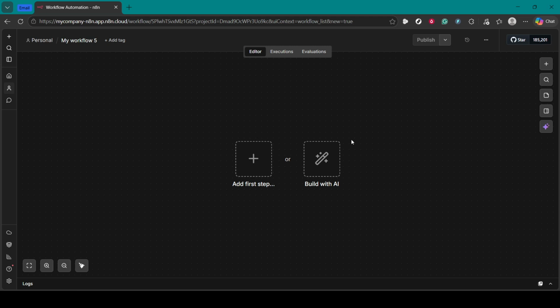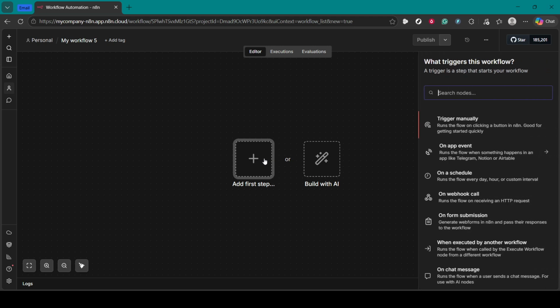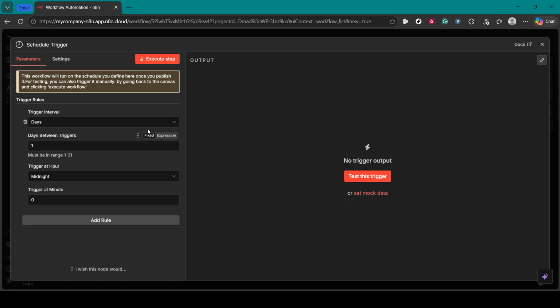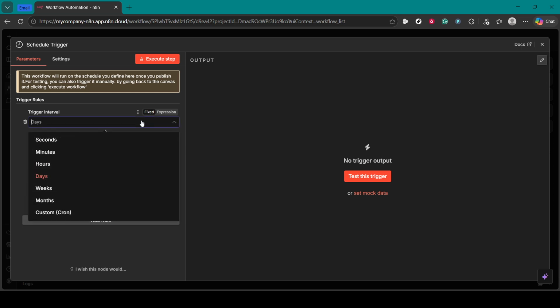Begin by adding a schedule trigger. This trigger is what tells n8n when to run your workflow. Choose a cadence that fits your needs: hourly, daily, weekly, or a custom cron expression if you're comfortable with that. While you're here, double-check the time zone so runs happen when you expect. If you're testing, pick a short interval or set a specific time a few minutes ahead.